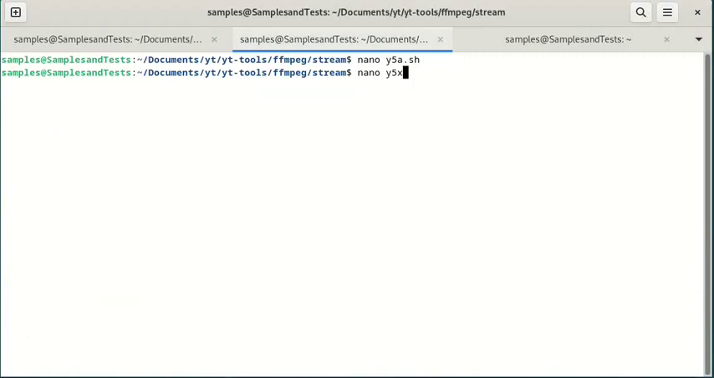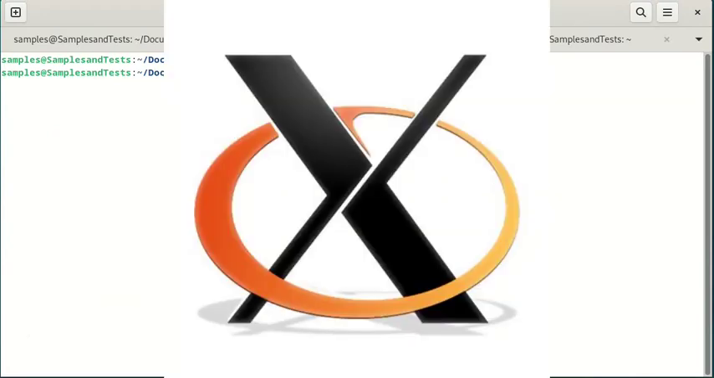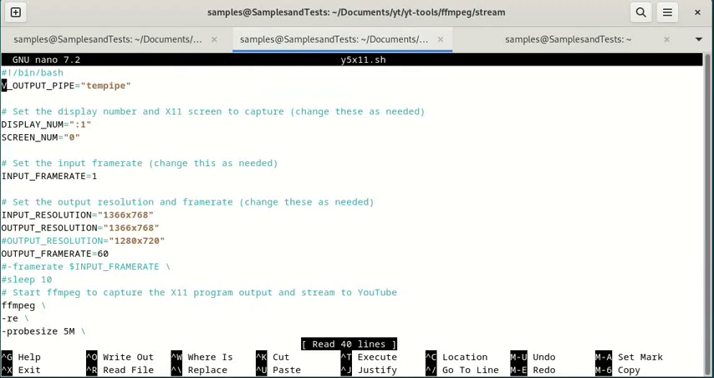Next, let's take a look at some of the other scripts to feed into the FIFO pipe, and we'll look at the standard one that we've used, the X11 grab one. Again, now this is the output pipe as temp pipe. The screen number and the display number, if you have any confusion with that, take a look at the previous video where I dealt with X11 grab.